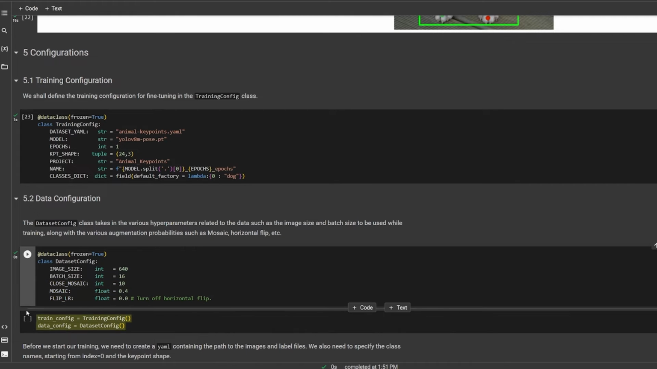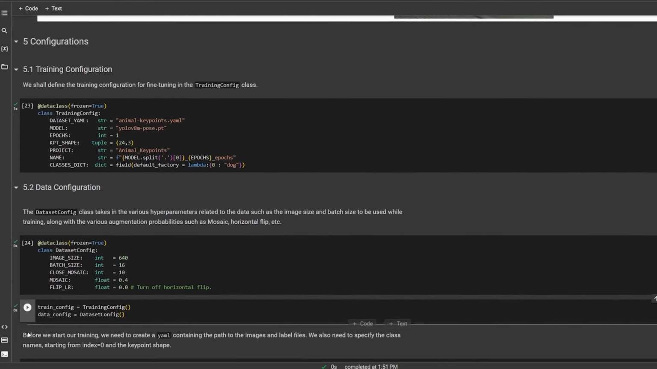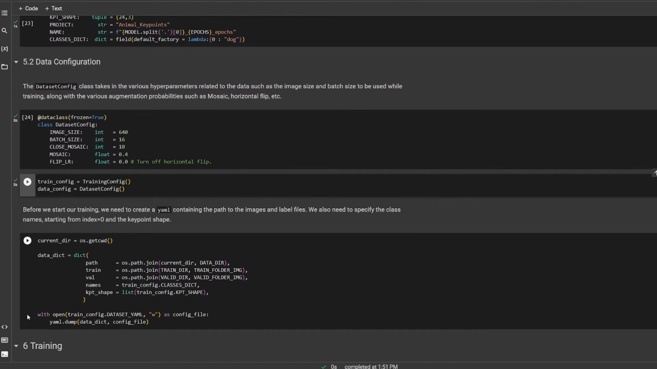Now create the train config and the data config objects. And remember we provided the dataset YAML file for training config? Yeah, we actually need to create the file. So pass the dataset path, the train images and validation images directory, the class names and the key point shape, and dump it to the YAML file.